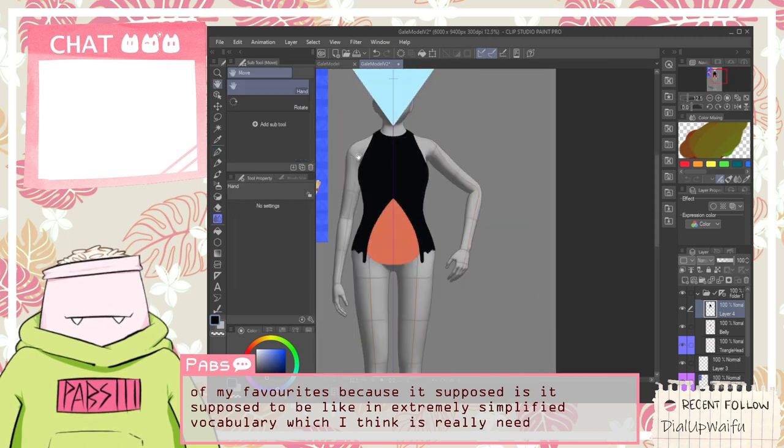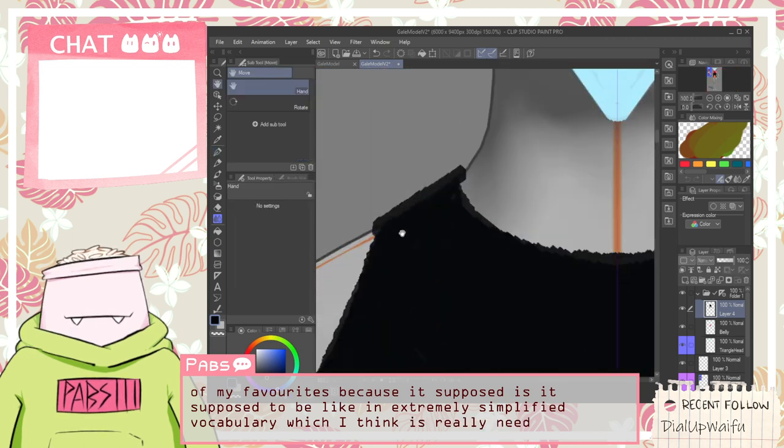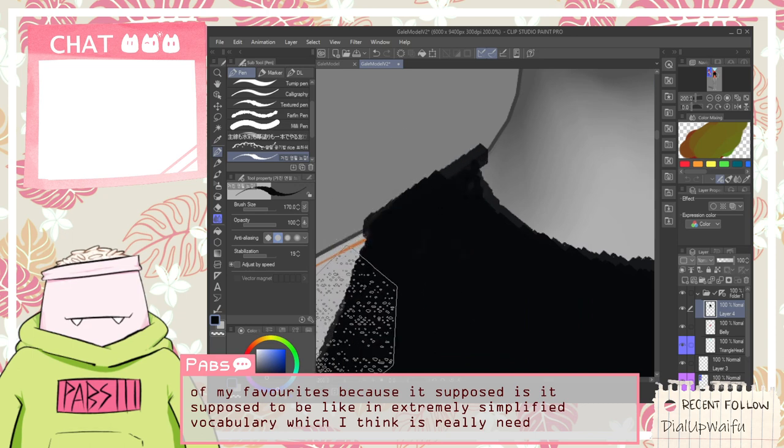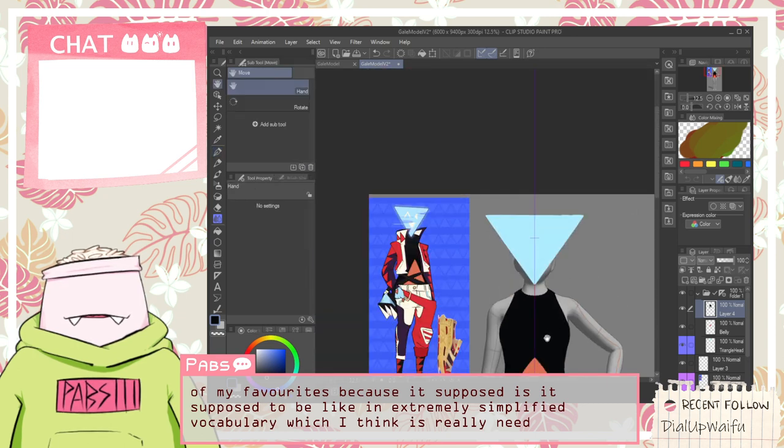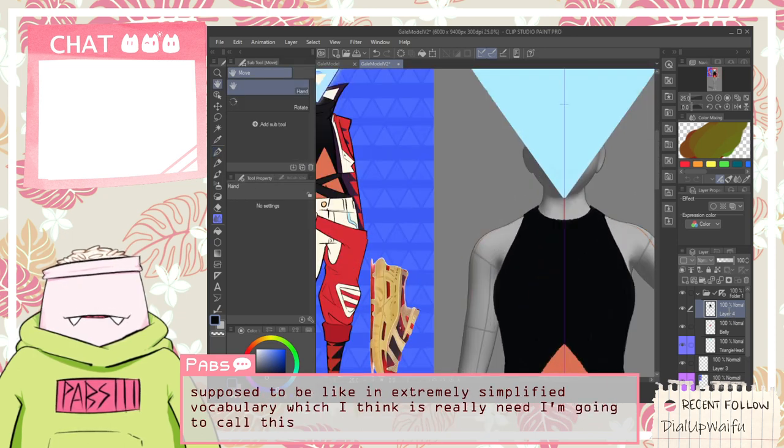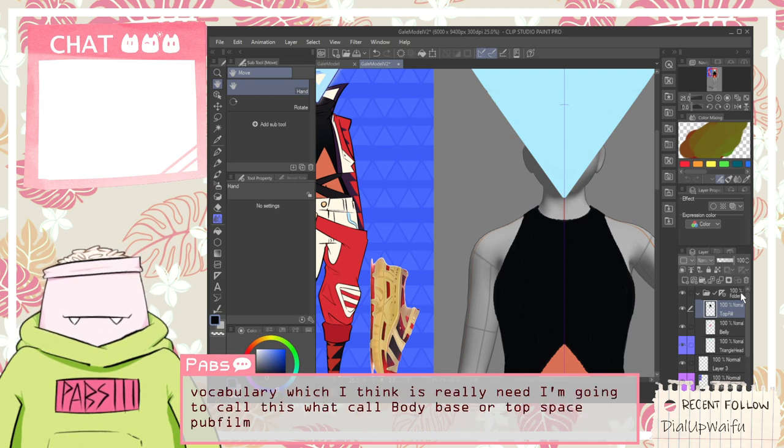Okay. Okay, I'm gonna call this body base or top base. Top fill. Okay, and I'm gonna call this next part neck front.